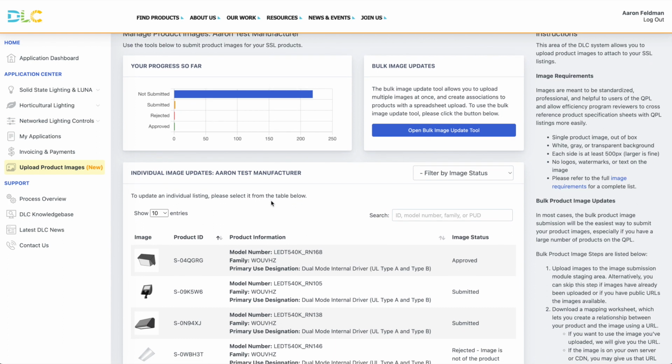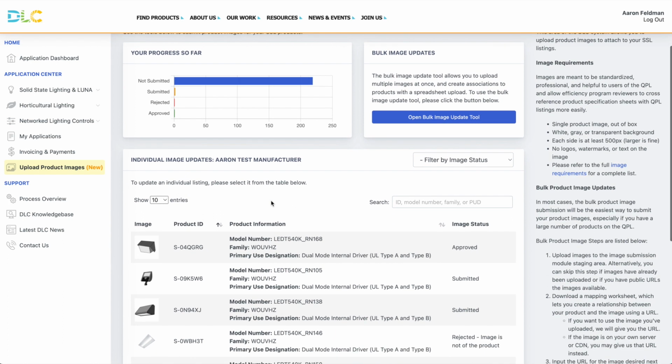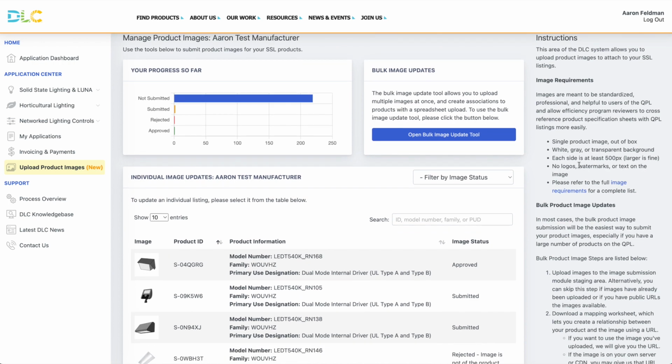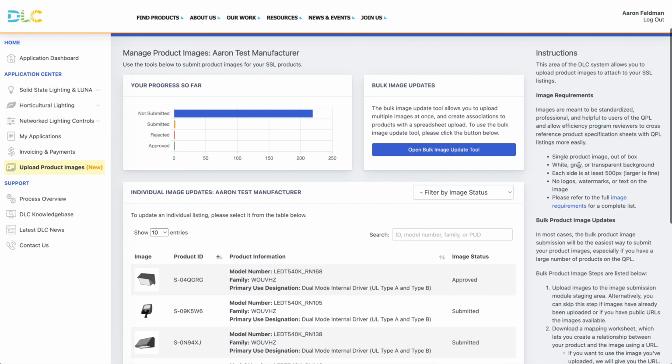So there are two image upload options. We have single image updates and bulk imports, and I'll be walking you through the process of both of these. It's worth noting that the right side of the screen here has useful pointers and instructions for both upload types and important image requirements.